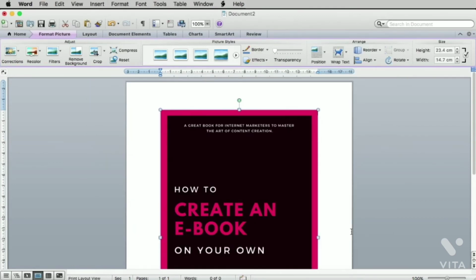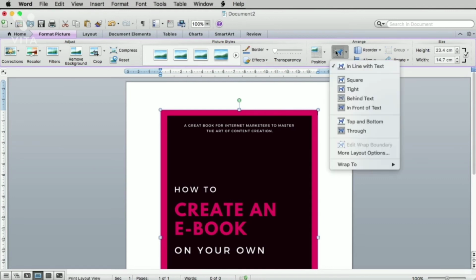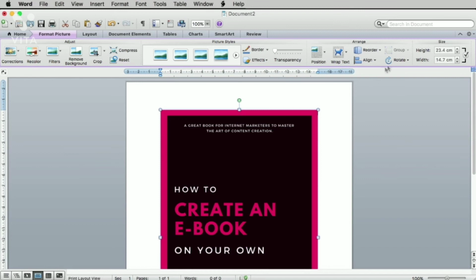When your cover image is inserted, click on the image. You will notice that a Format Picture option will appear on top of the document. Head to Wrap Text and make sure you select Behind Text. Then on the right-hand side of your document, the document size is displayed.